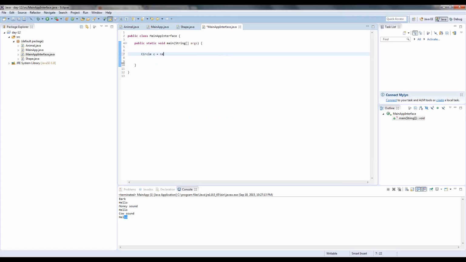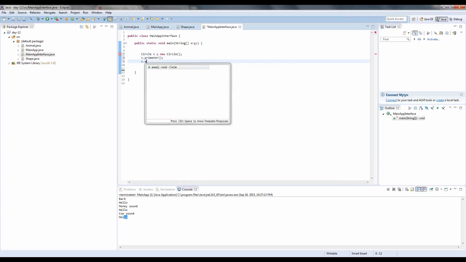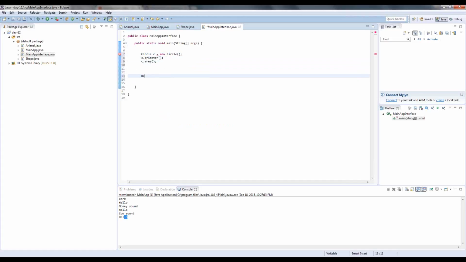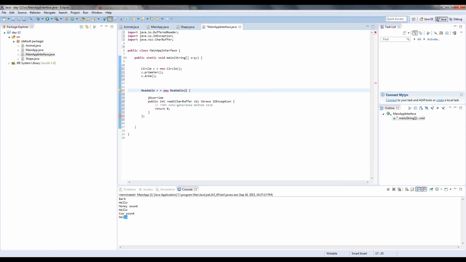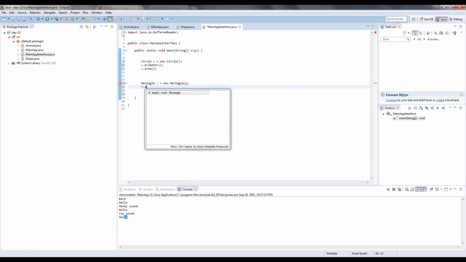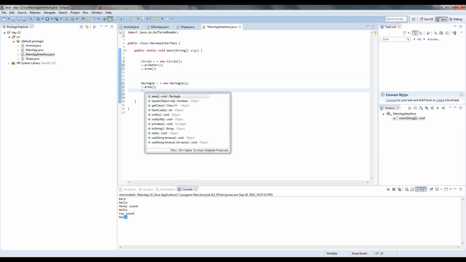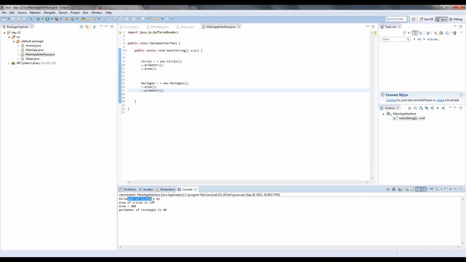Circle, c equals new circle, and you can have c dot perimeter, you can have c dot area. Similarly you can have rectangle, r equals new rectangle, and r dot area and r dot perimeter. You can click, so this will work perfectly fine. See, perimeter of circle and area of rectangle, it is printing fine.